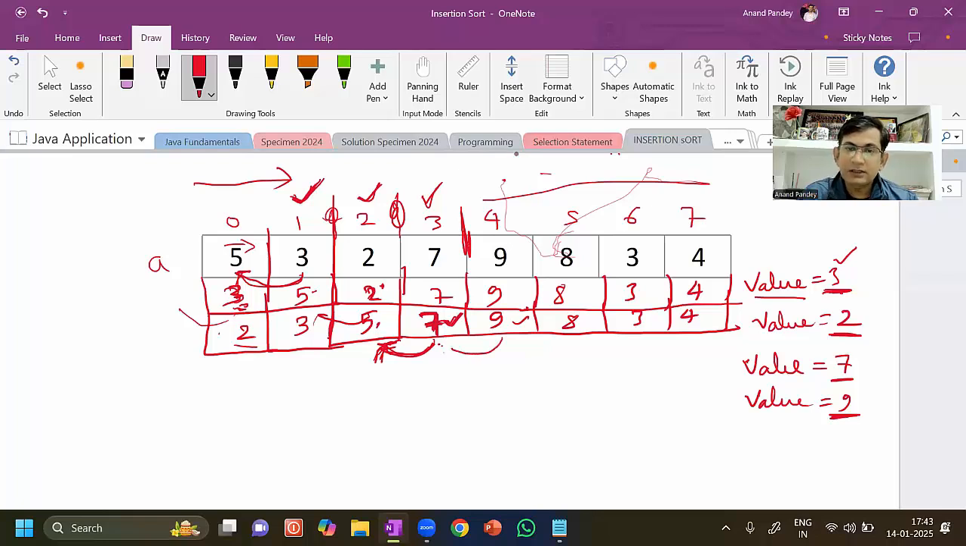So is it less than this? No. Is 9 less than 7? No. So no shifting, no placing. It means that the right position of this value 9 is here itself. So it will remain here. No shifting, no placing will be there. So the sorted array has reached this point.